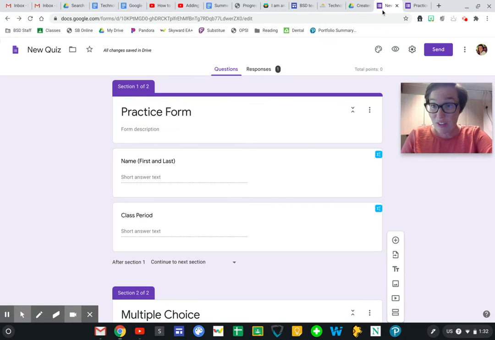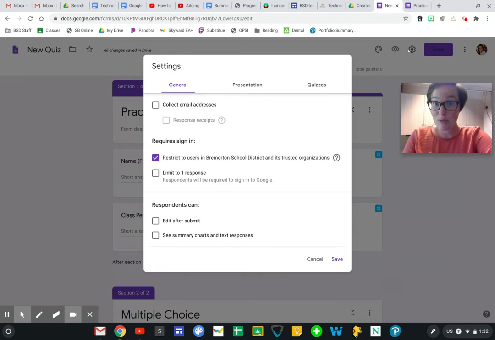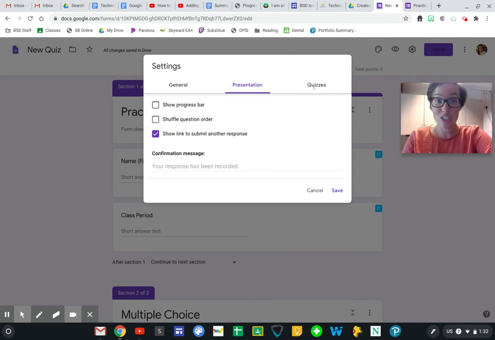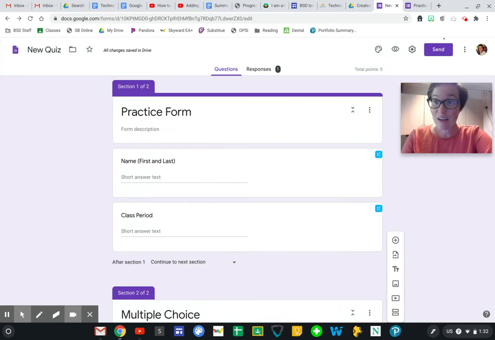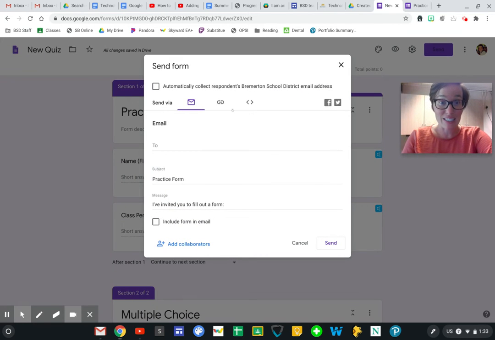So once you preview it, once you know that you're ready to send it, and once you've played with your settings for the presentation and for your quizzes, then we have this button here. We're going to click send. I almost always automatically collect respondents' email addresses. That helps me keep track in case they forget to put their name down. It makes communicating with them about their scores really easy. So I almost always collect their email addresses.